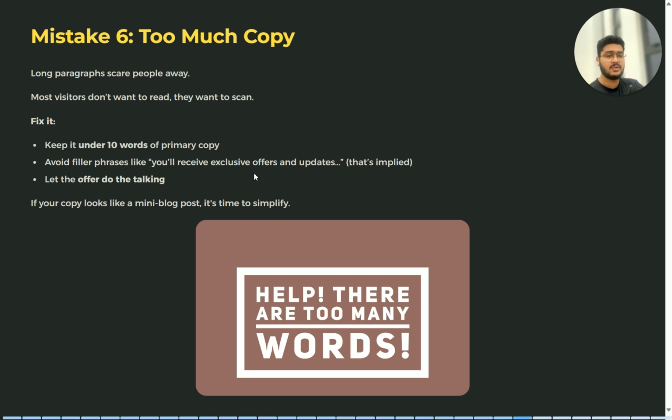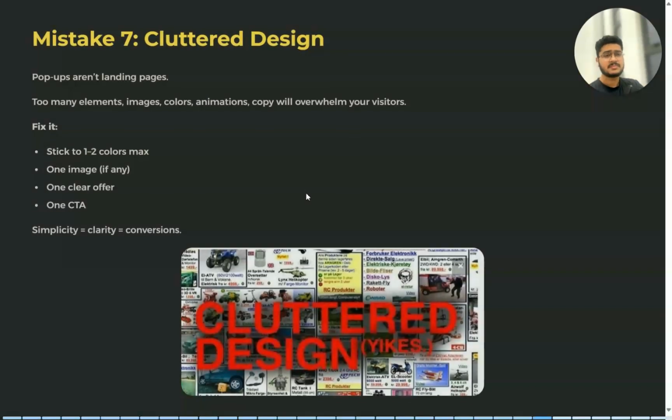Avoid filler phrases like you'll receive exclusive offers and updates. That's implied. People know that at this point. This is nobody's first time shopping online. So let the offer do the talking. Keep the copy very minimal. If your copy looks like a mini blog post, it's time to simplify it.